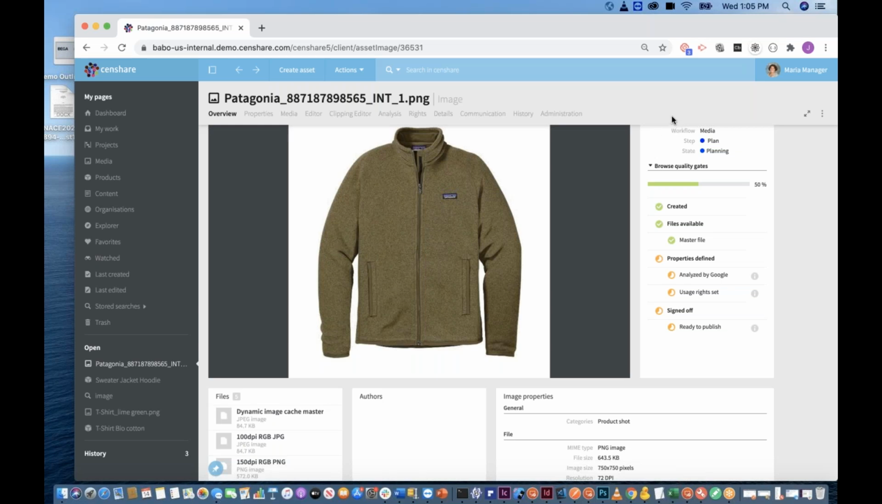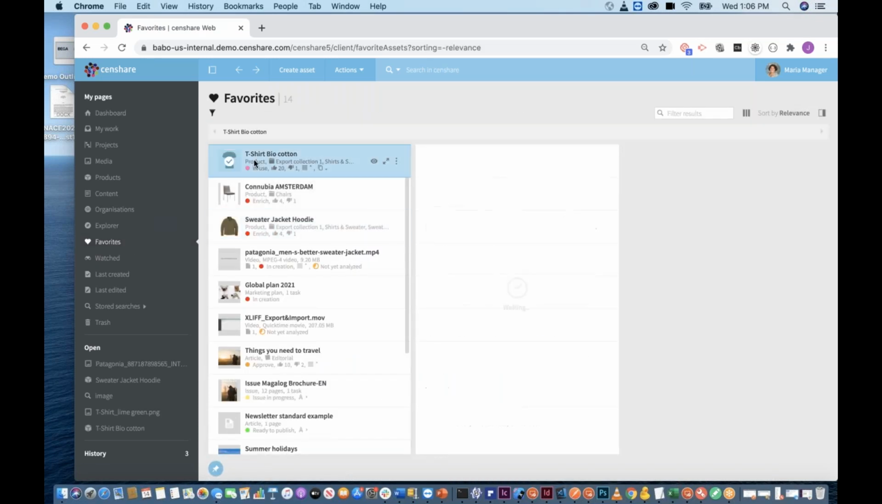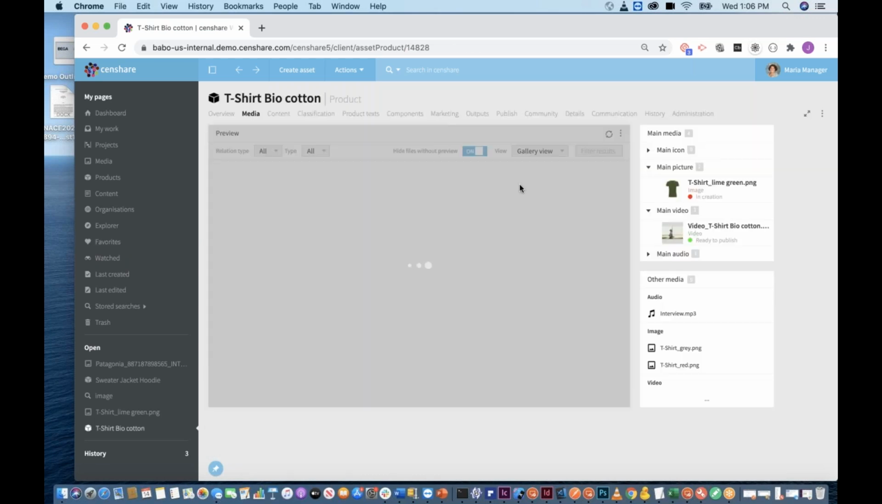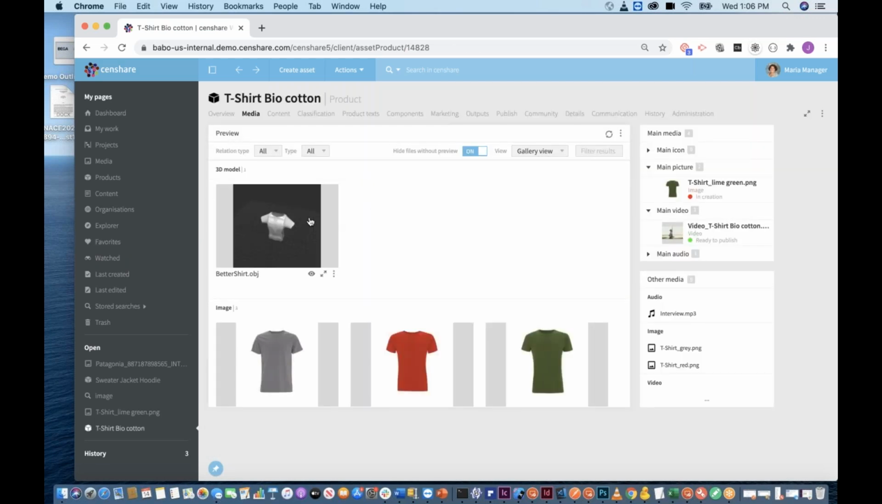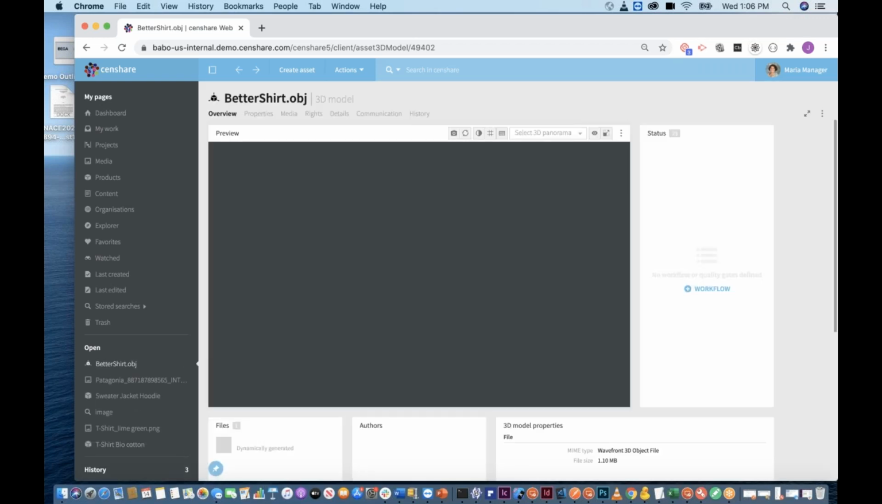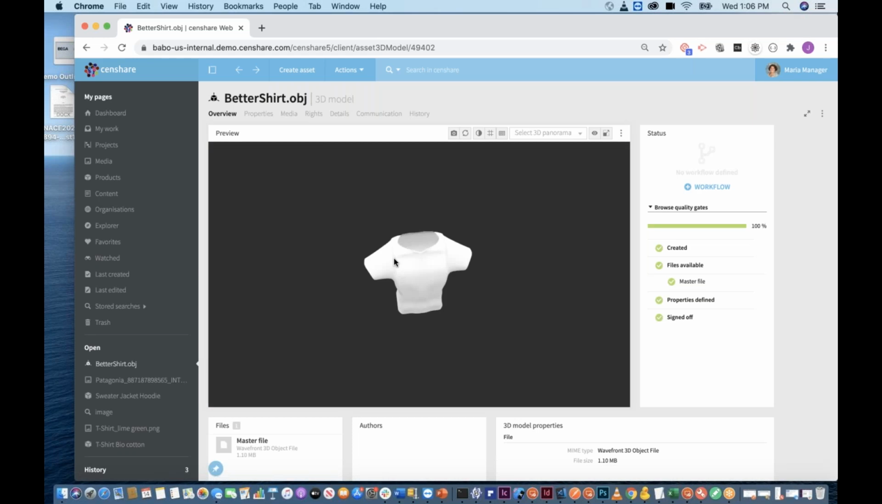Another question we have is around 3D assets, and I think you showed a little bit of that earlier when you were showing the T-shirt, but can you talk a little bit more about whether or not Censhare can handle the 3D assets and rendering and how that looks? And also, is this something that you can do with a third-party system? I'm thinking about Quickie. Someone here has mentioned Quickie, which I know a lot of product companies use to manage their 3D files.